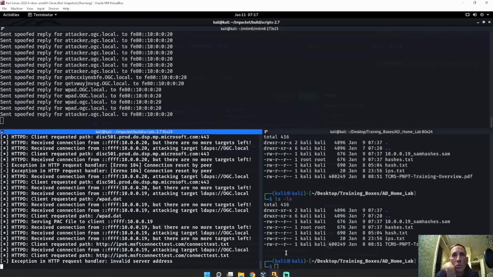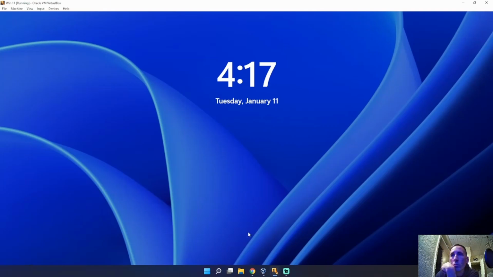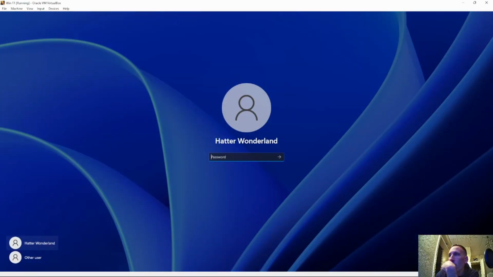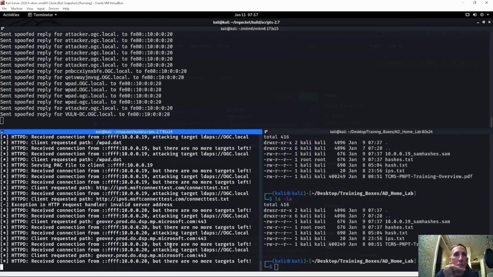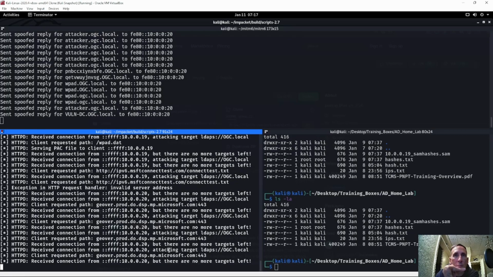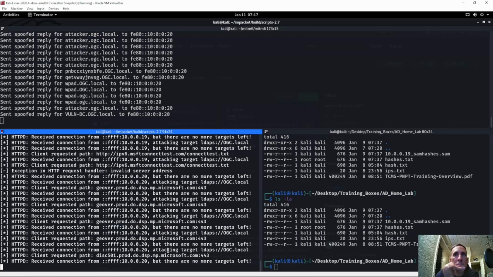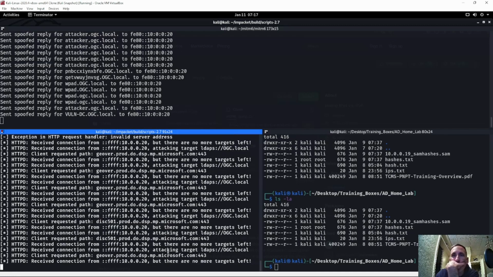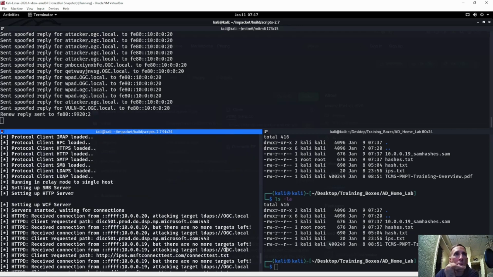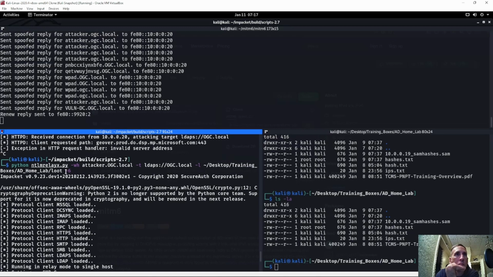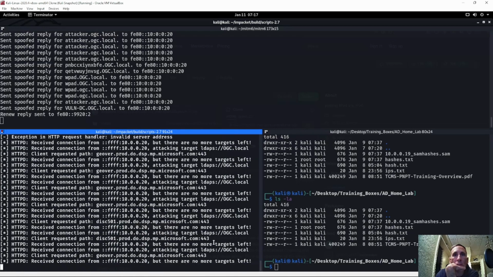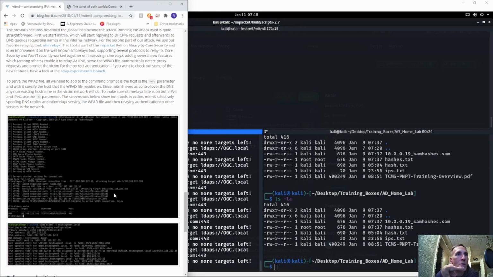I just saw some more stuff roll through as soon as I said that. Yeah, let's go ahead and try to reset this computer again. We do need that -6 in there. Just let it know that it's going to be doing IPv6. Let's go ahead and make sure, see what else I'm missing here.